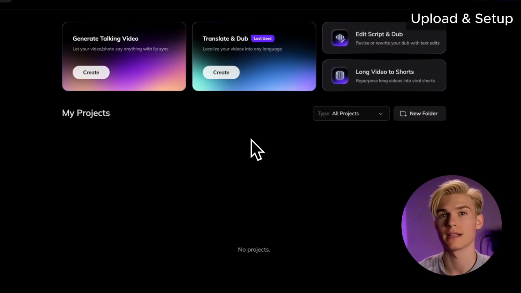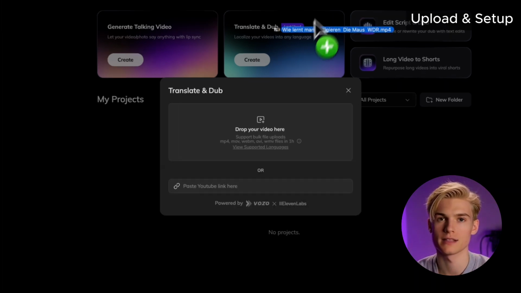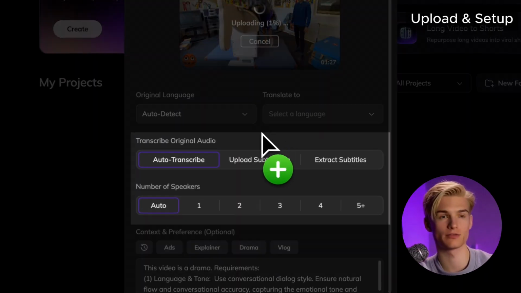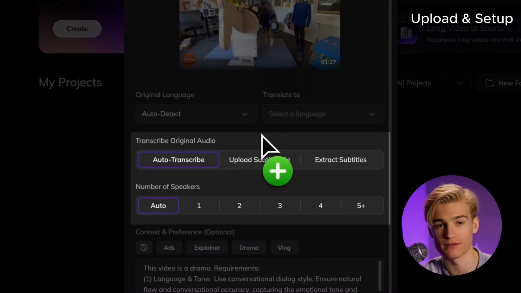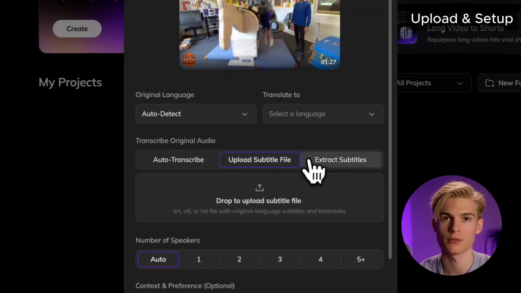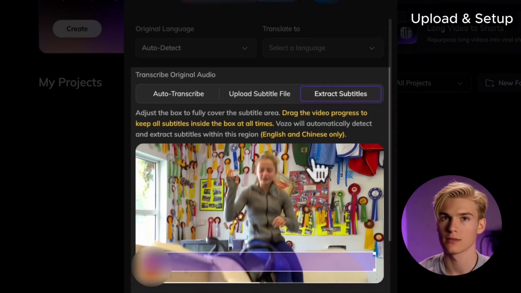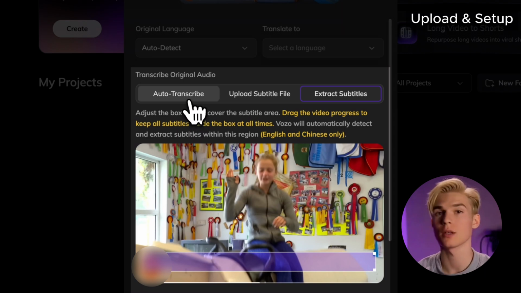To get started, navigate to your dashboard and click on Translate and Dub. Simply drop your file or paste a link to upload. You've got three ways to transcribe the original audio: let Vozo auto-transcribe it, upload your own subtitle file, or, if your video already has subtitles, let Vozo extract them directly from the video. Just pick what works best for you.